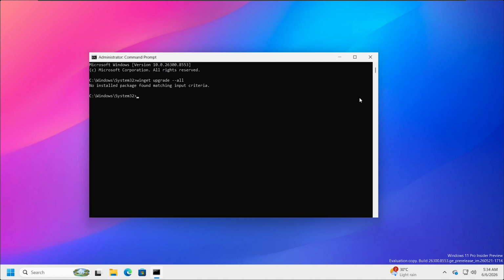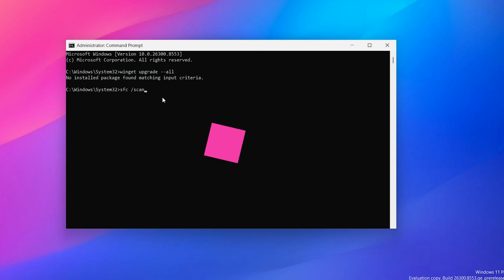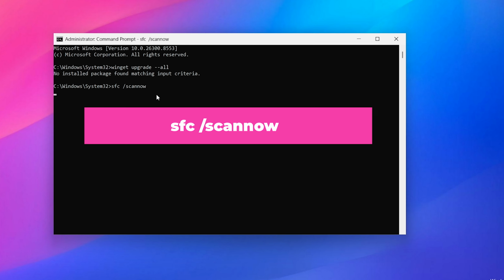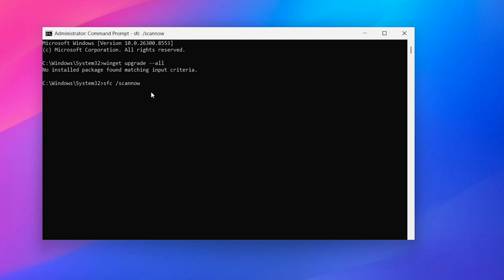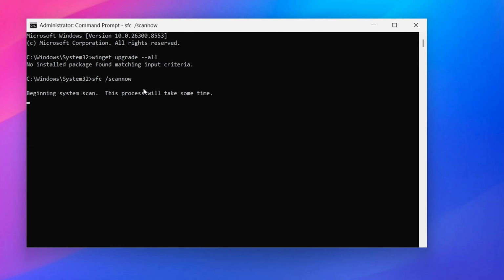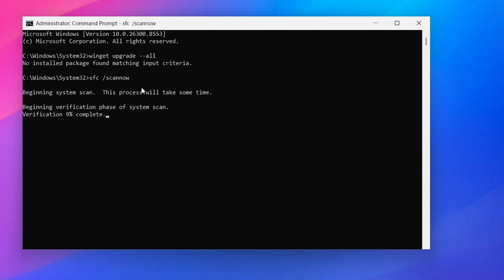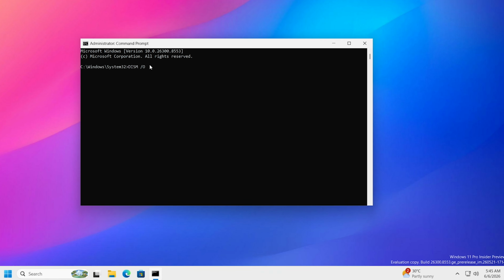Command 2 is sfc /scannow. This is the System File Checker. It sweeps through every protected Windows file, compares it to a clean reference copy, and automatically replaces anything corrupted. Once it finishes, restart your PC. If it says it found errors it couldn't fix, don't panic. That's what the next command is for. It will take around 10 to 15 minutes for the verification process to complete.